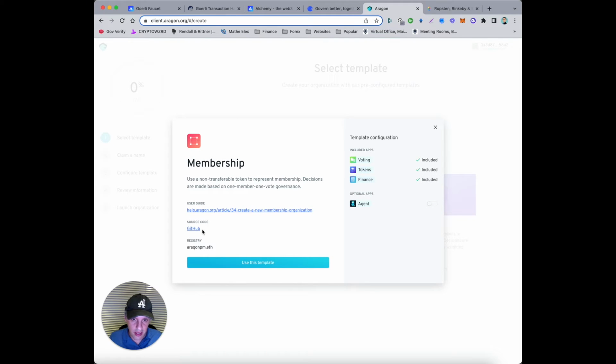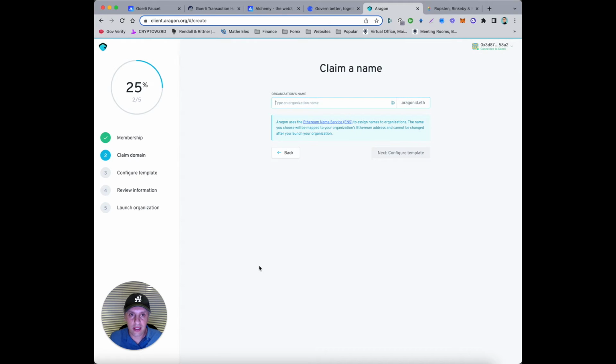There's a user guide. You can also see the source code on GitHub. Also, the included apps will be part of the template configuration: voting, tokens, and finance. There is an optional app called Agent, but since we're not coding our own smart contract, we will keep this ticked off. But if you are to use your own smart contract, then you can click it on here. So that's brilliant. We can now go ahead and utilize this template.